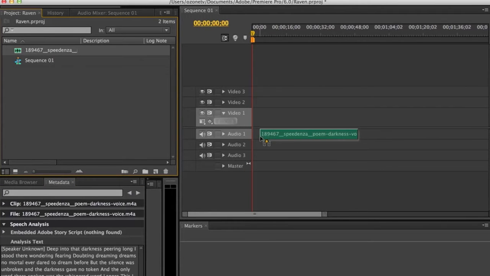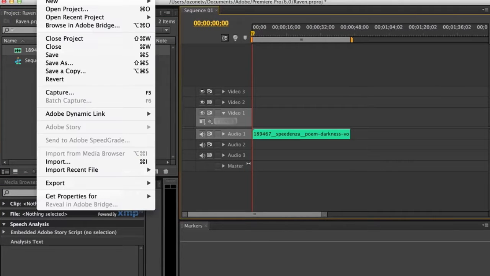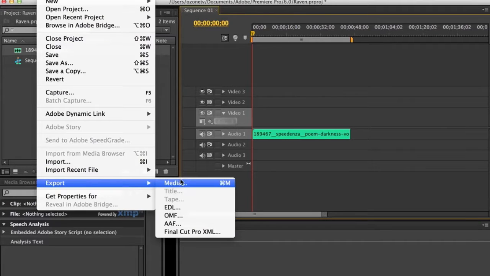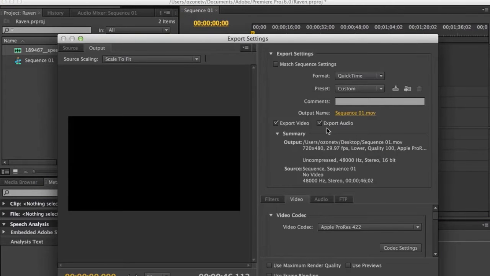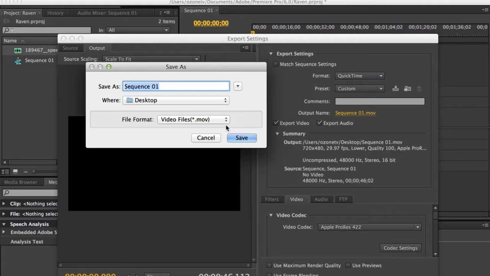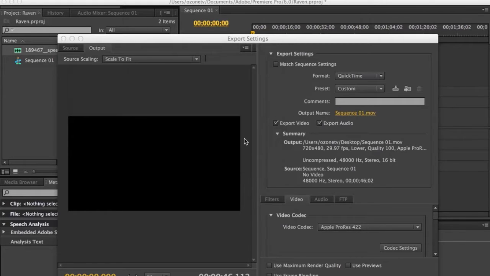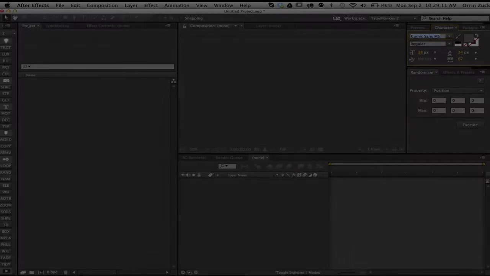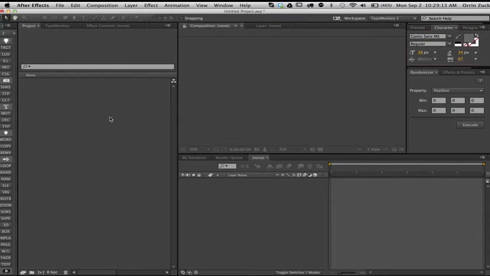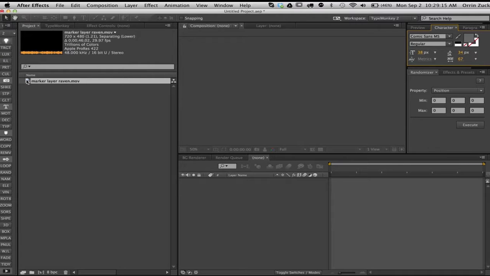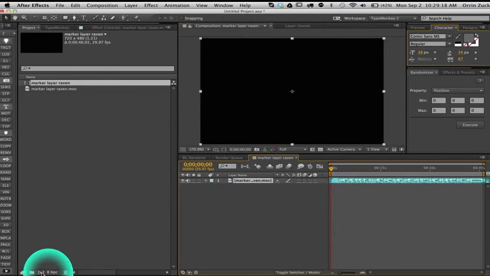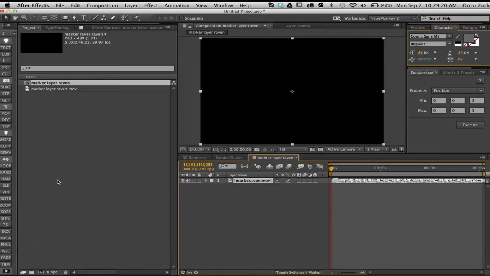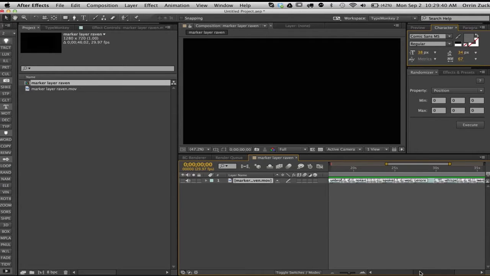Once that's set, just toss the file into a sequence and export the file. It doesn't really matter what your settings are, you're just using this as a marker layer, though you might want to make sure that the frame rate is the same as your After Effects project settings. When the render is done, drag it into After Effects and create a comp. You'll notice the layer has markers already applied. This is totally amazing. Each marker represents a word synced with the audio.